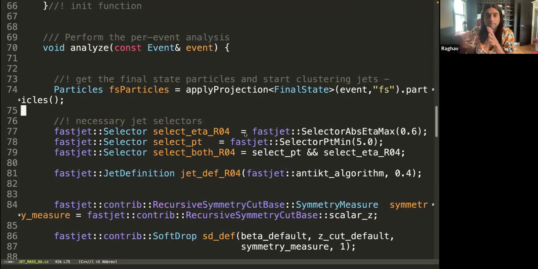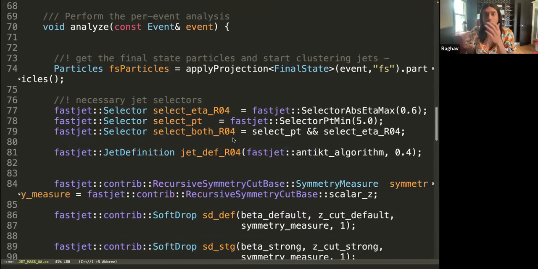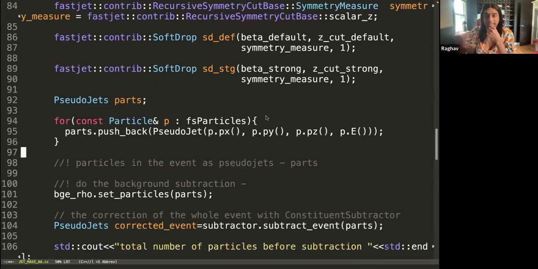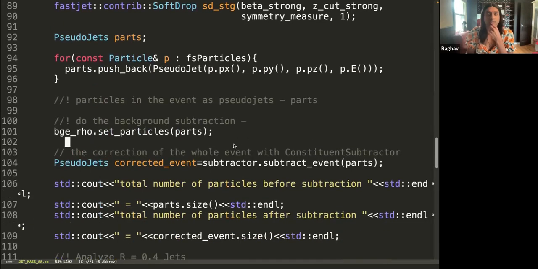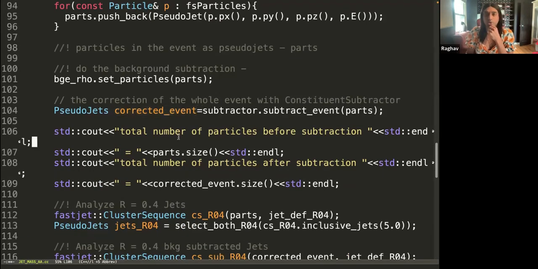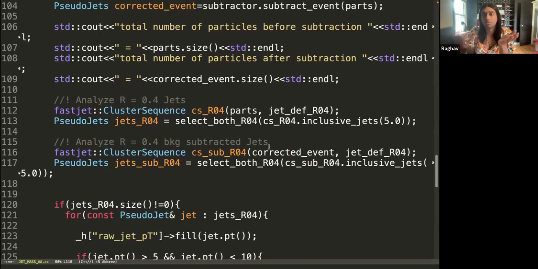We go through the event, we get our final state particles, we run our fastjet selectors over them, we define our different soft drop grooming criterions, get our final state particles as pseudojets, set the particles to our background estimator, right? And then we can define our corrected event based on the constituent subtractor that does it based on these particles, right? So now we get our corrected event. It's going to print out the number of particles that we have, number of particles after subtraction. So that's going to show you what happened to the whole event. And we created our background subtractor jets, basically copying and pasting, making sure that everywhere we do the regular one, we changed it to the subtracted ones.